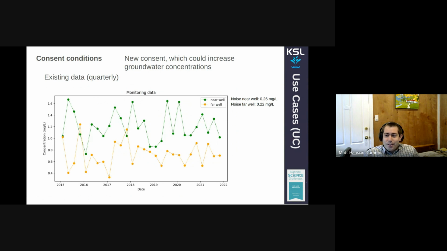The advantage of theoretical examples is that we can derive some estimate of the noise in the wells. The near well is a little bit noisier, and the far well is not quite as noisy, but they're all around 0.2 milligrams a liter in terms of the noise. And this is from quarterly data.